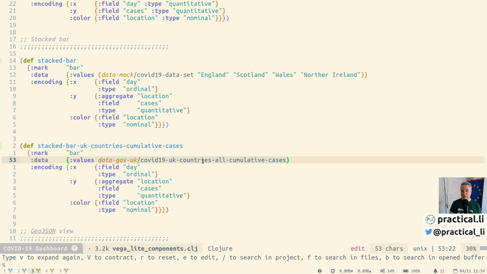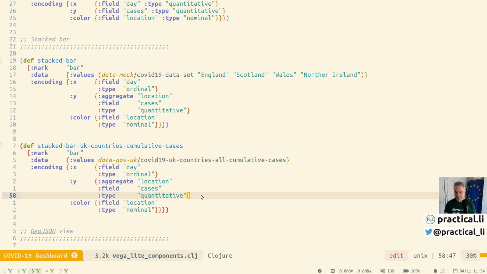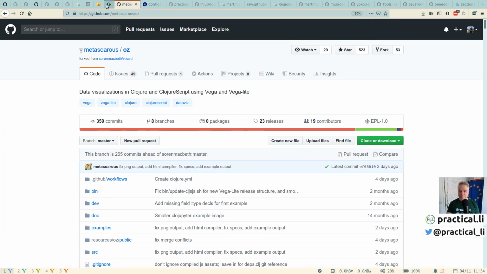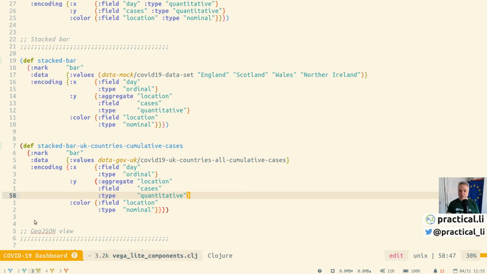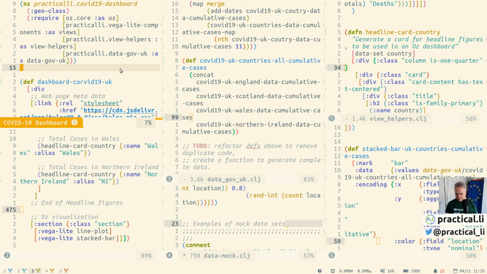And then, yeah, so all I did was just change the values to the data UK gov instead of the mock data values, and that worked. Boom. Oops, wrong one. That gives the real data in those plot charts, because then I just called those in the main dashboard namespace.